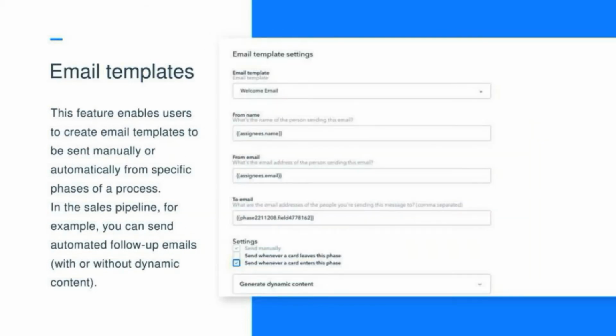Email templates. This feature enables users to create email templates to be sent manually or automatically from specific phases of a process. In the sales pipeline, for example, you can send automated follow-up emails with or without dynamic content. We're also going to demonstrate to you guys how to send a welcome email from the customer onboarding process whenever cards enter the welcome phase.